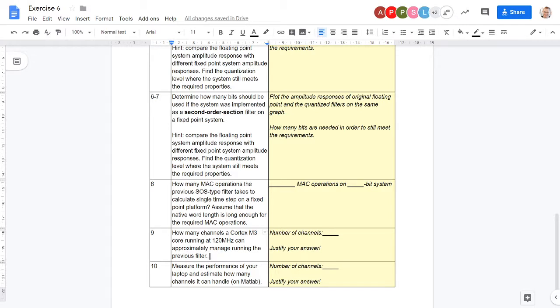One way of doing this calculation approximation is basically to test it. I used to have the test in here. So if you feel like it, make a simple second order system and run it. See how many operations you can do in 1 second, and the rest is simple calculations. Then measure the performance of your laptop and estimate how many channels it can handle, in Matlab or on your laptop or these computers here.